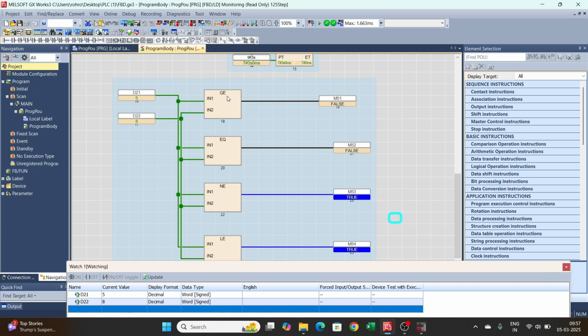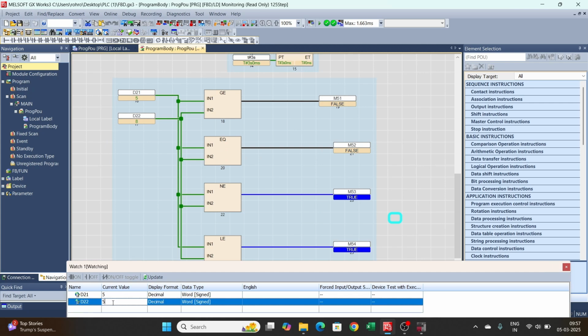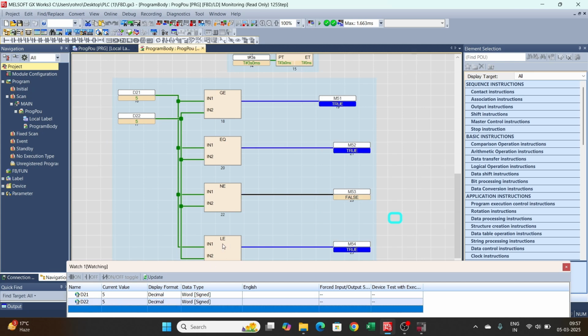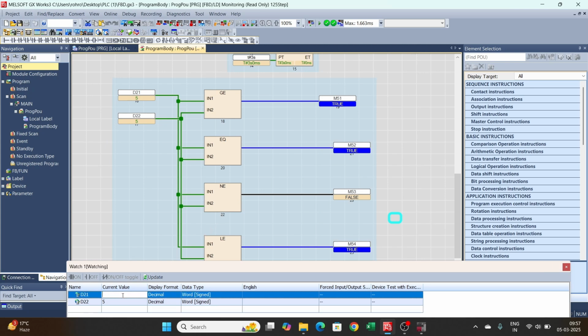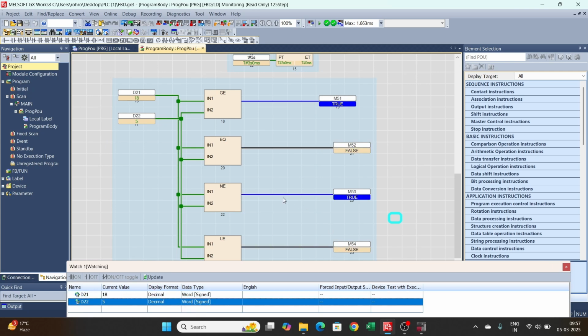So this is how it is working. For the equals to function, both D21 and D22 need to be equal, otherwise we will not have output. If I enter the value for D5 equals to 5, then only we will have the output. So this equality function is working like that. And not equals to means if these are not equal, if I randomly change them, when D21 and D22 are not equal, we will have output in M53 because it is not equal.